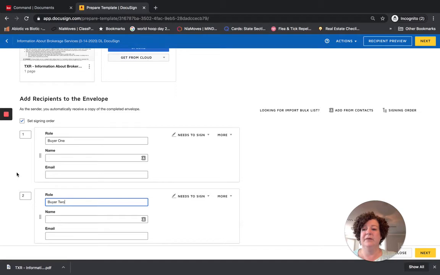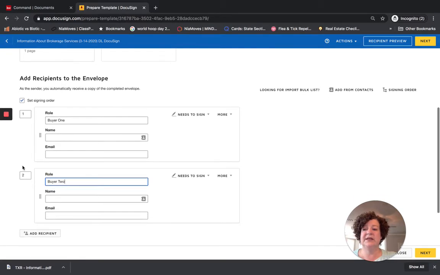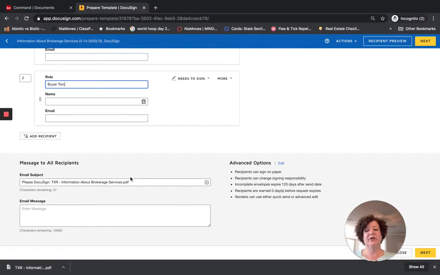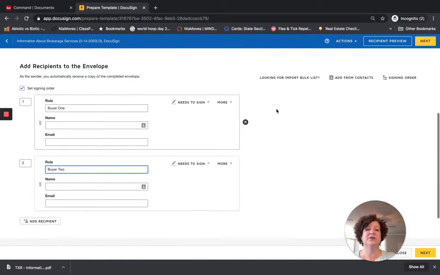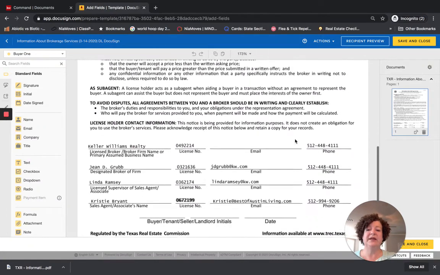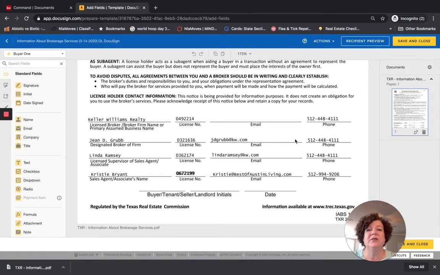So I have the roles set, I have the signing order set, needs to sign, that all looks good. I could, if I want to, go ahead and have an email message that is filled out here. For the purpose of this, we're going to move on. I'm going to click next. So basically, this is pulled in a PDF. I no longer am using the capability of DocuSign for the pre-tagged roles up until this point. I'm going to enable DocuSign to do it again.